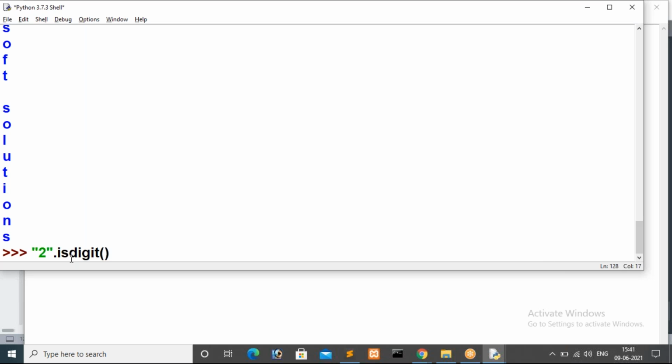Absolutely, those are true or false cases we have now. Now you can see isdigit returns true, because this is a digit. Now you just observe here, I'm giving a dot isdigit. Now in this case, what will it return, guys?